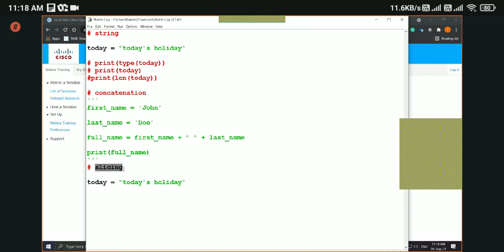Slicing is applicable in list and tuple also. We can do this slicing. Okay, so listen to it carefully. I'm not going to repeat it on all of them. I have explained slicing in detail in one of them, because slicing is the same in all of them.